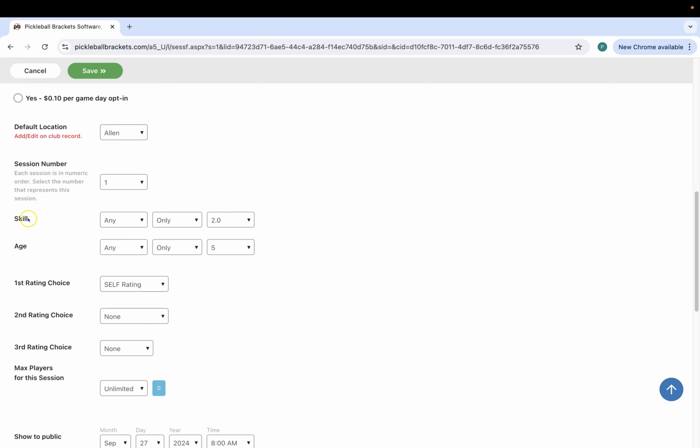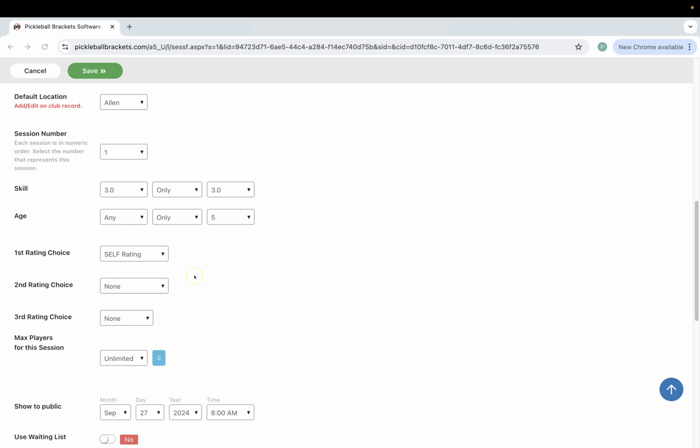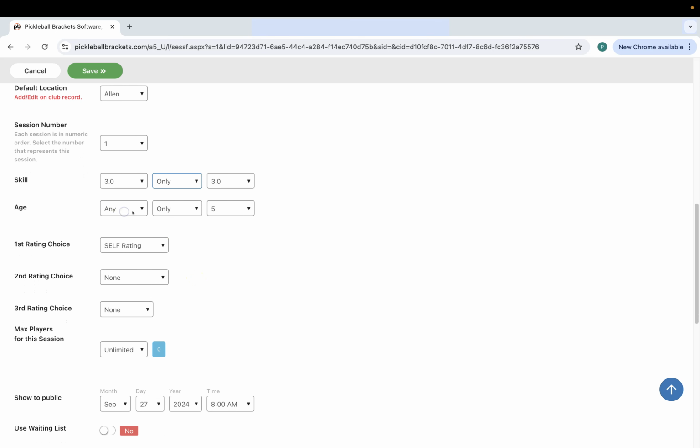And then you can set your skill level. This is how you'd set this. I know it might look a little confusing, but what the system does is round down to the nearest 0.5, nearest half, right? So if I wanted the 3.0-3.5, then I'd leave it here as 3.0 only. And then I'd set it to age. It can be any age. We're not worried about that for this. But if you wanted to, you can make that as you wish.